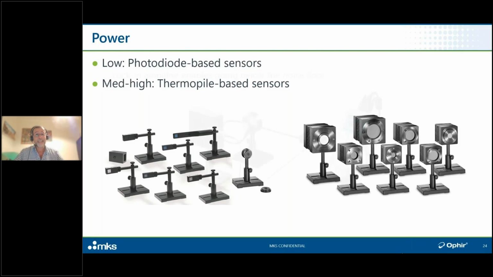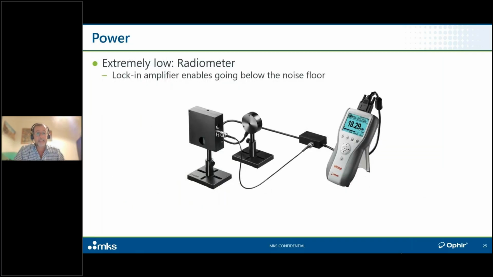For measuring extremely low powers, in some cases, we'll use something called a radiometer. The idea here is that the lower limit of what a sensor can measure is ultimately dependent on its internal noise.